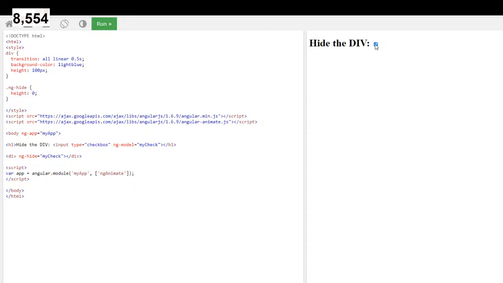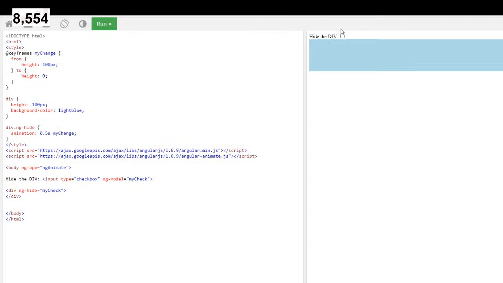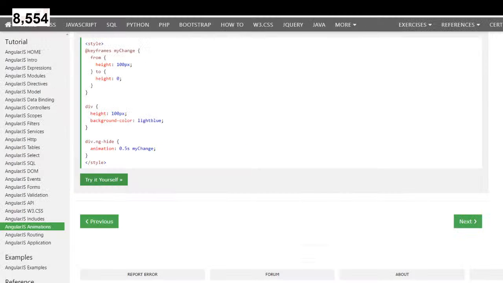This might be better than jQuery, because usually you'd use jQuery, but now you don't need to. This is annoying, the keyframes.